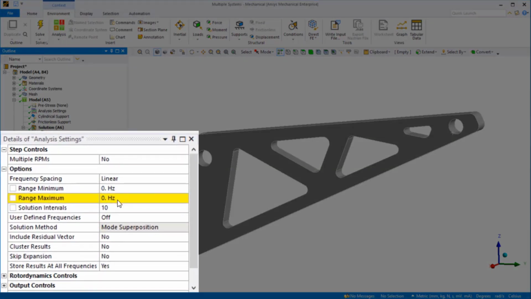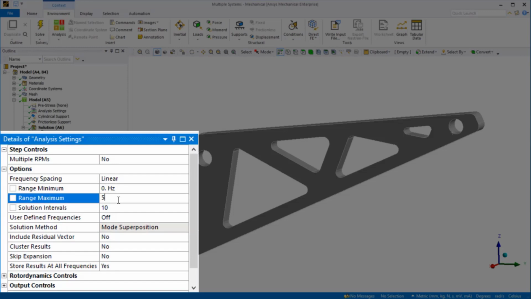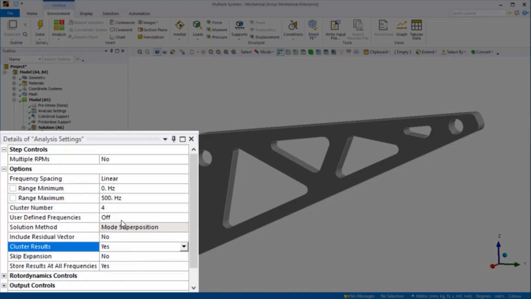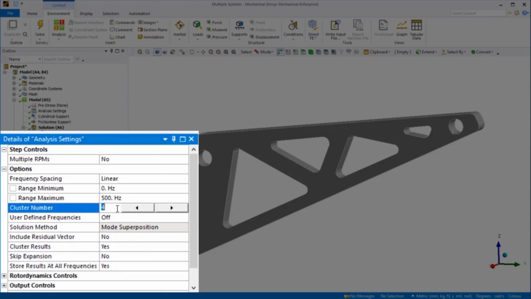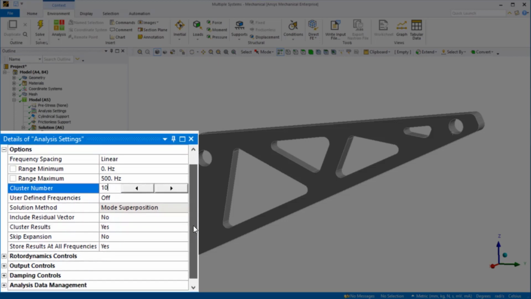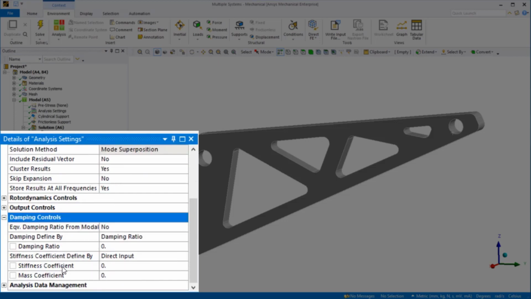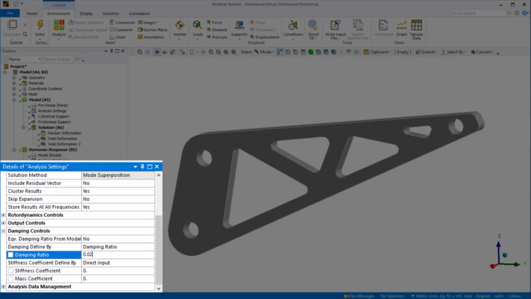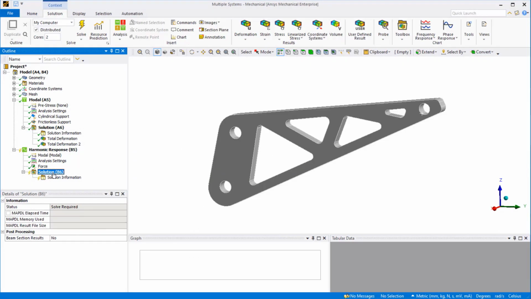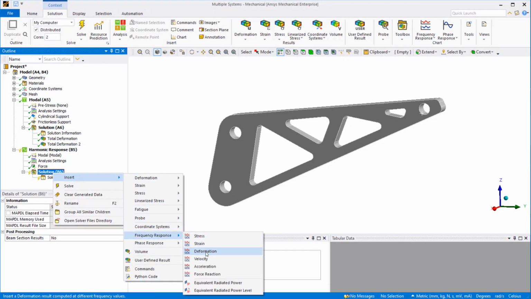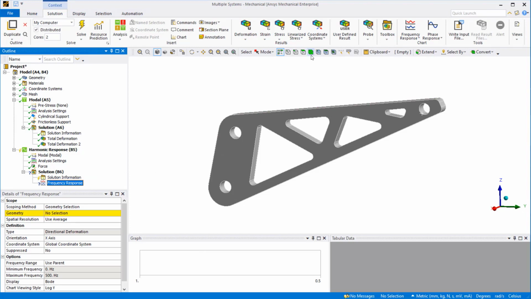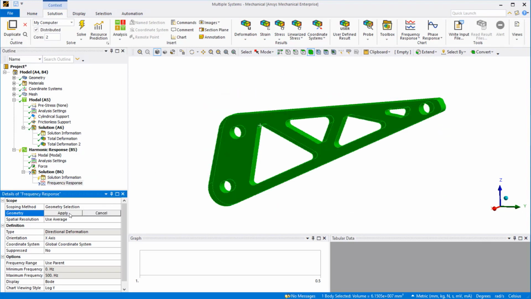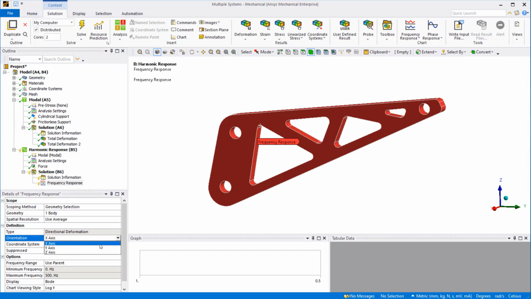Set the frequency range from 0 to 500 Hz as noted earlier. Change the cluster results option to yes and define cluster number as 10 for higher resolution and accurate prediction of peak frequencies. Under damping controls, set damping ratio to 0.02, which represents 2% damping. Insert frequency response deformation. Scope it to the body and change the orientation to Z-axis, which is the direction of excitation.